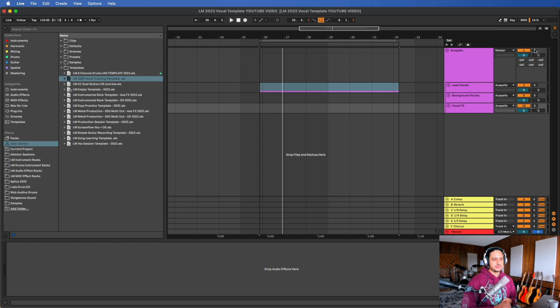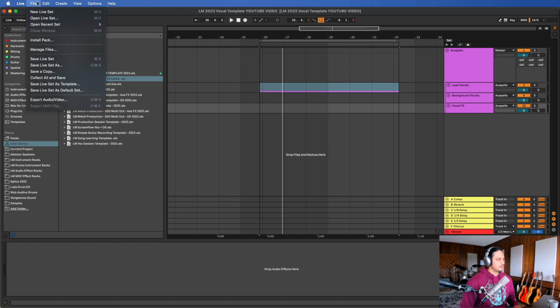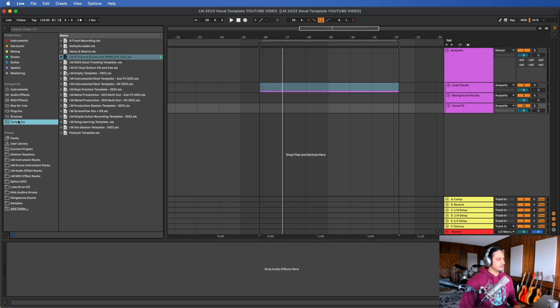I went through all the specific plugins that are in the template. So if you don't have those, you're just going to have to delete them and replace them with the limiters and processing plugins of your choice. So do that and then save it as a template. When you're done with it, all you have to do is hit File and click Save Live Set as Template, and then it goes over here.